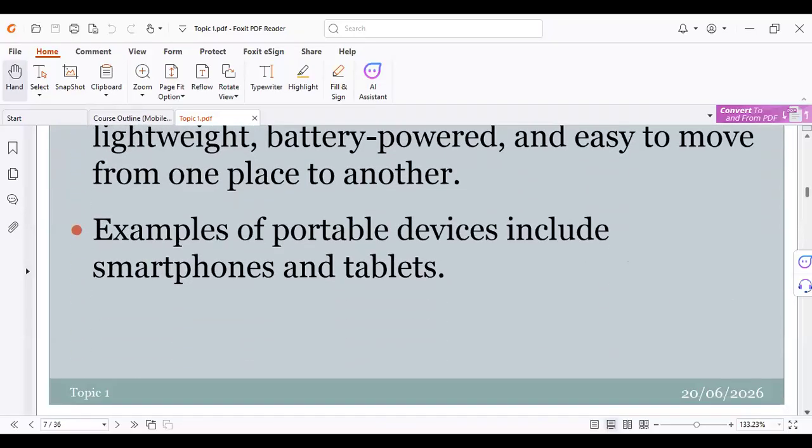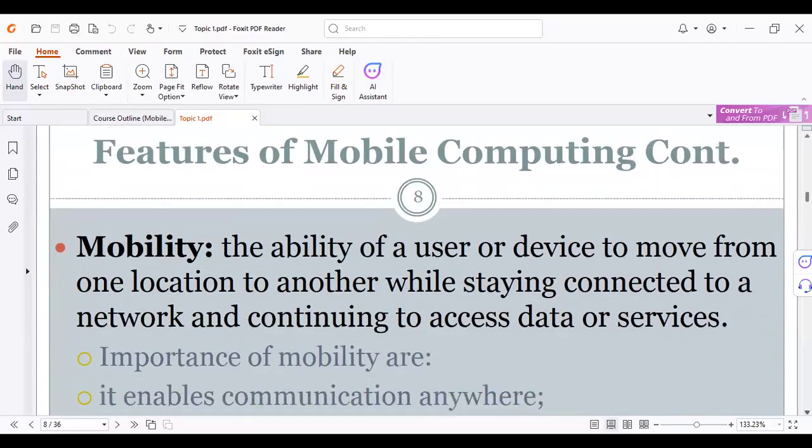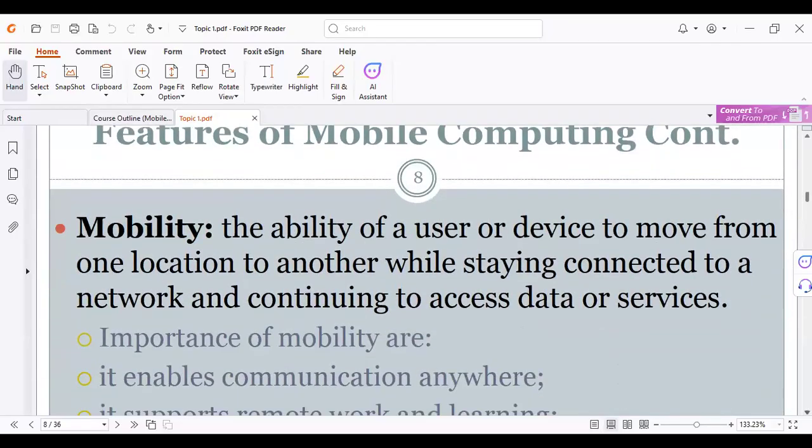So we look at an example of such devices. The mobility, the ability of the user or the device to move.